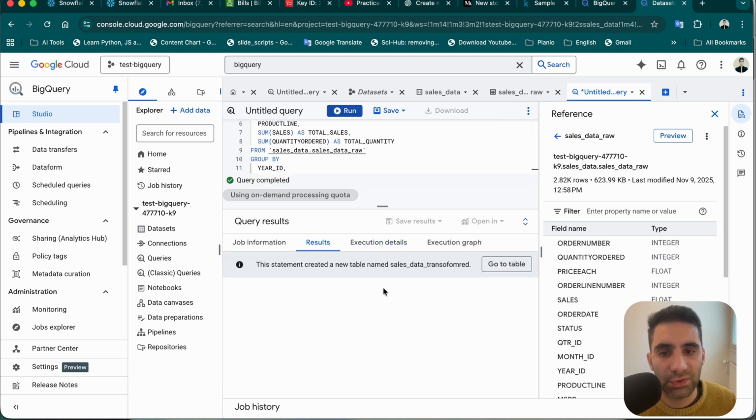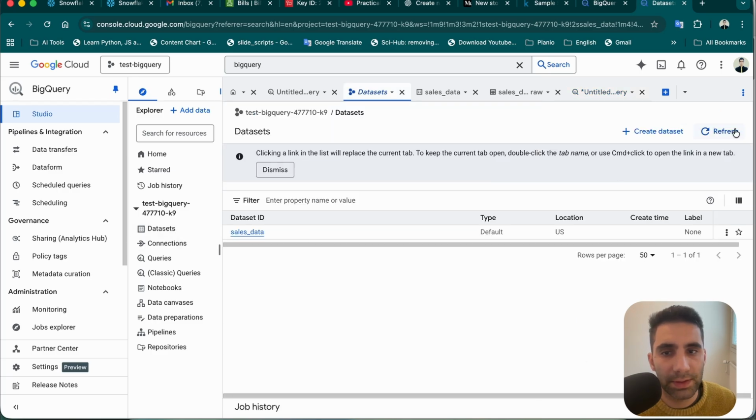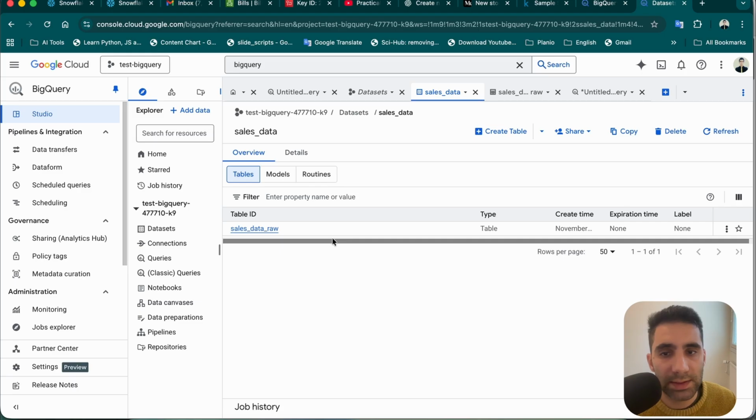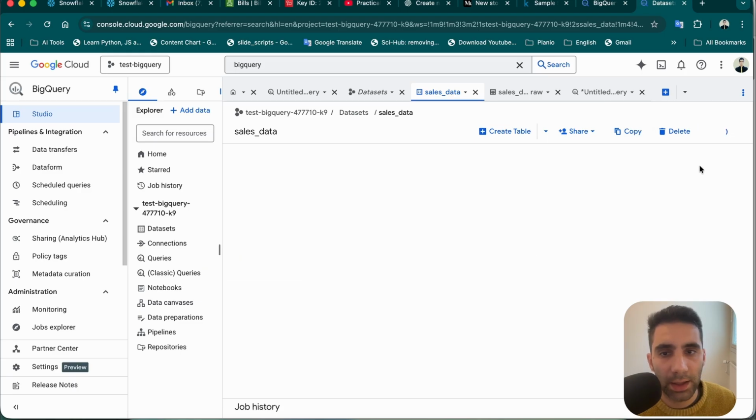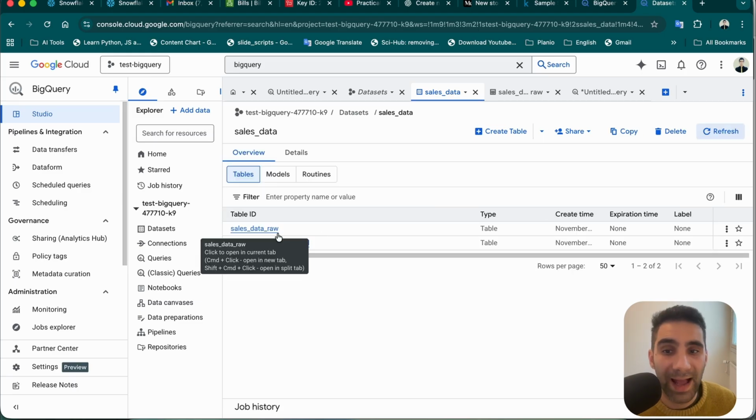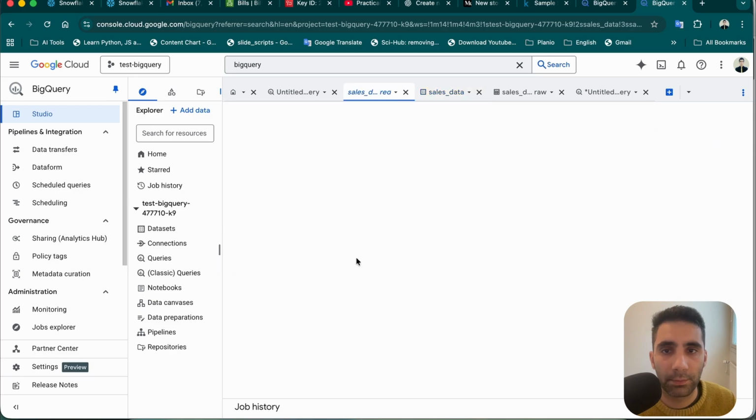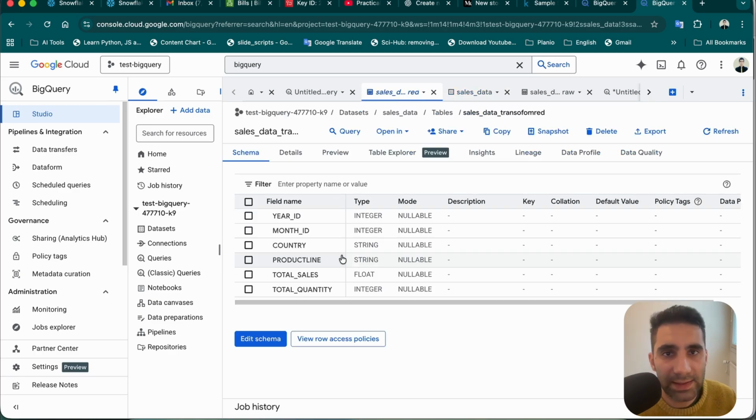It took around 2 seconds to do that. And then when I come to data sets and refresh it, I'm gonna have still one data set. And then in my data set, now I'm gonna have two tables. First one is for the raw data and the second one is for the transformed data. And this is called basically ETL pipeline or data warehousing. There are different terms for what we did here, but you saw it's really simple, it's just running some queries.